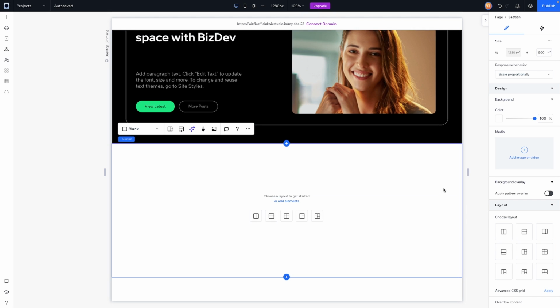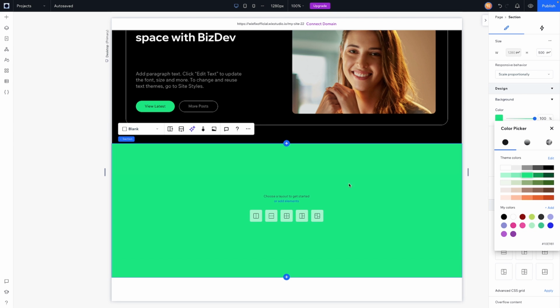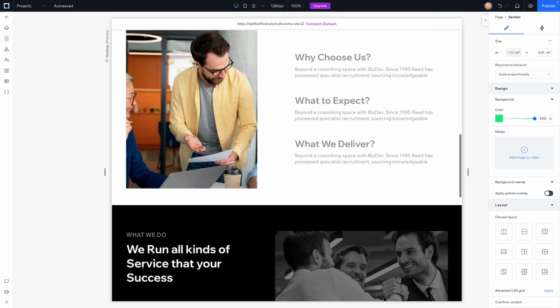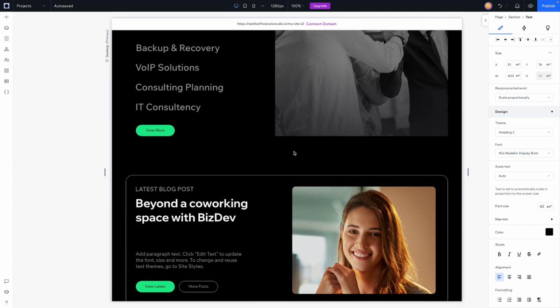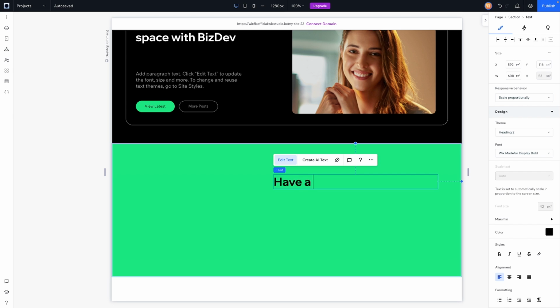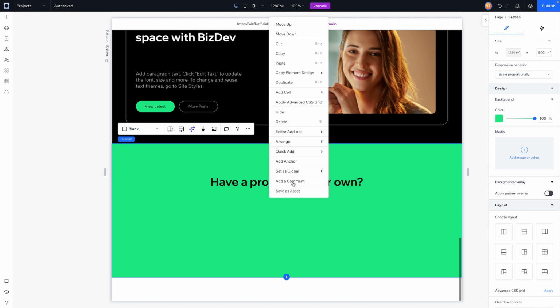For this one, it's going to be the call to action. So what I want to do is actually make this one the bright green color. Then what I want to do is come over here. We'll grab the about our company text, and I'm going to change the text to have a project. We'll go ahead and align the text to the center, and then we'll center the text element. Then I'll copy this little paragraph element.